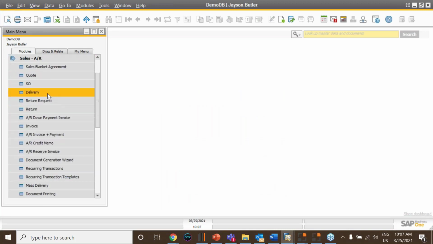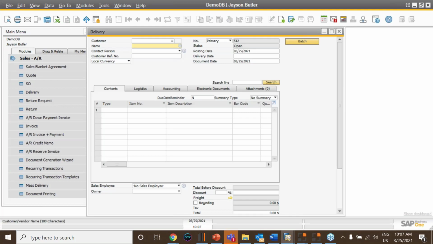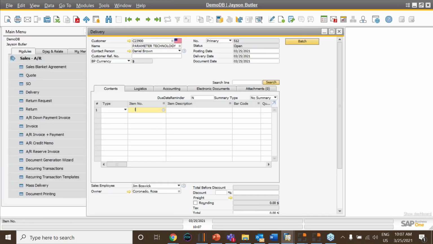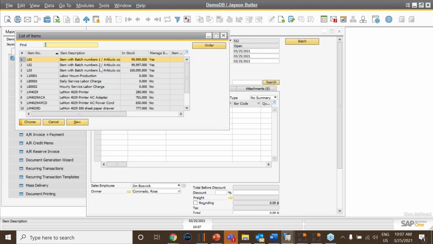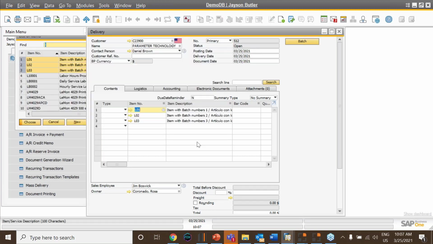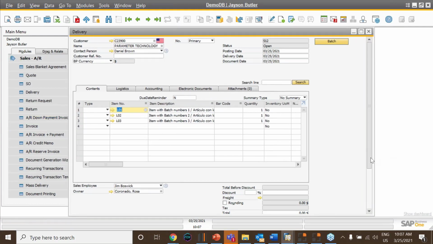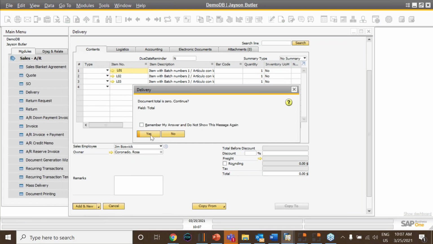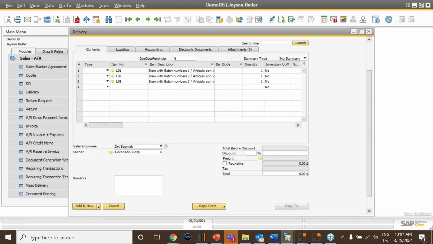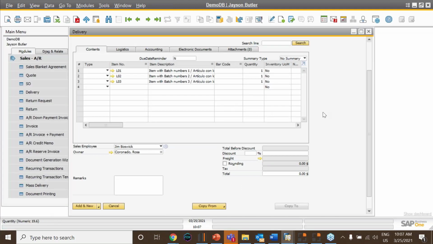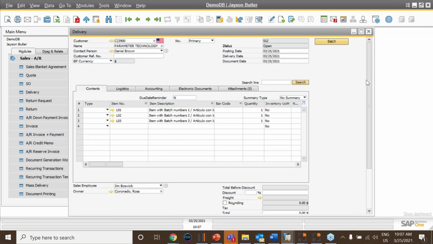If I go to Sales AR and go to Delivery, I'm going to pull up a customer and look for some batch items right here. So I have those three, they are my batch items. And usually what happens, as you all know, if you do batches, you go in here, you click add, and then my screen comes up. And now I'm going to select the batches for my items. Takes a lot of time. Imagine you have 50 lines. Imagine you have a lot of lines.